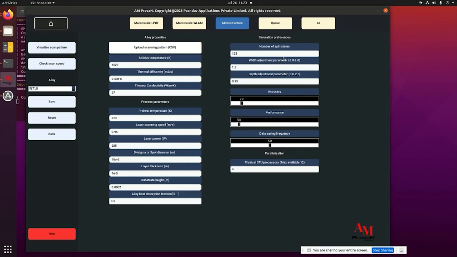In case of the grains, we have something called spin states. They are actually covering, or you can say they are taking part of, the crystallites. So these spin states actually change based on the Monte Carlo based model. And with these width and depth adjusting parameters, we generally do that for calibration purposes for the first-timers material that we are doing.